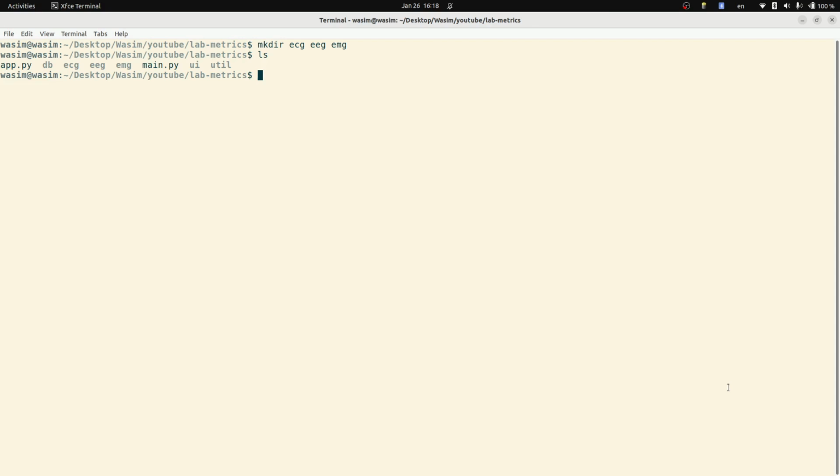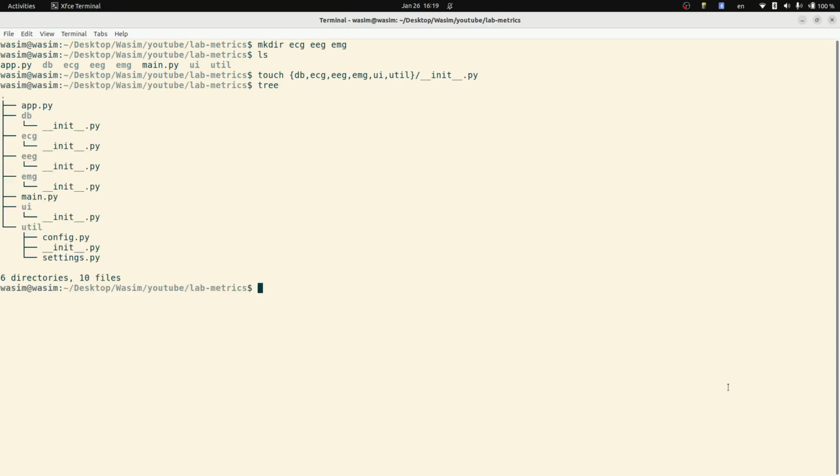Now instead of navigating into each directory and saying touch __init__.py, I could actually do this. So I'm going to say touch. I'm going to list in each directory where I need an __init__.py file. So I'm going to say, let's start with db, ECG, EEG, EMG, UI, util, and I'm going to close the curly braces, say slash, I'm going to say __init__.py, and I'm going to create that. So if I look at the folder structure now, I've got an __init__.py file inside each of the directories.